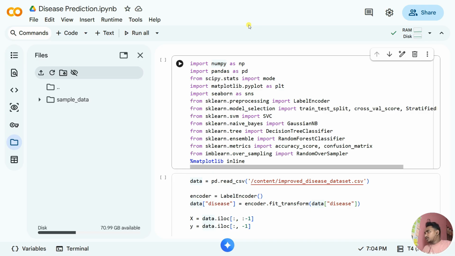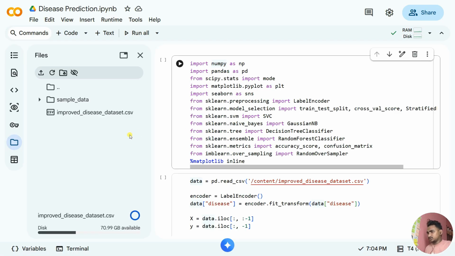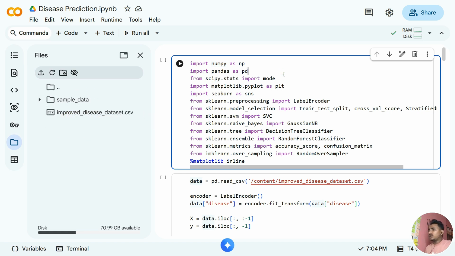All right, so you can see here, I have already written the code in my Google Colab. You can go to the description and get the GitHub links, download this IPYNB file, as well as one CSV file, which is nothing but our dataset. Just click on the upload button, select the dataset and click open. That's it, super simple. Now you can see this CSV file, our dataset, is uploaded in the session.